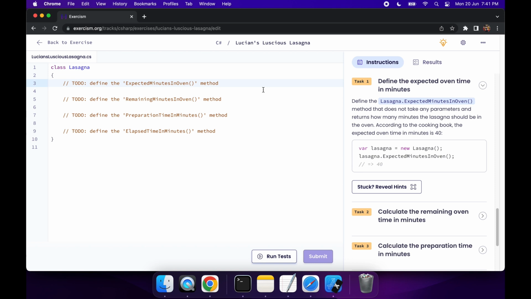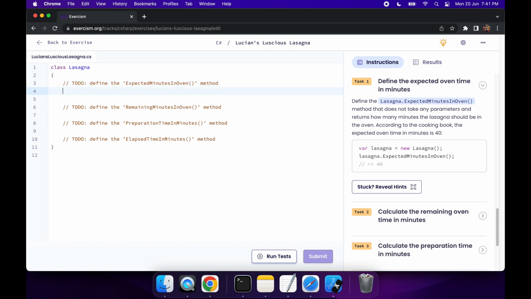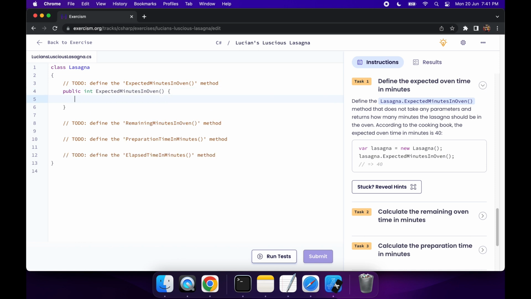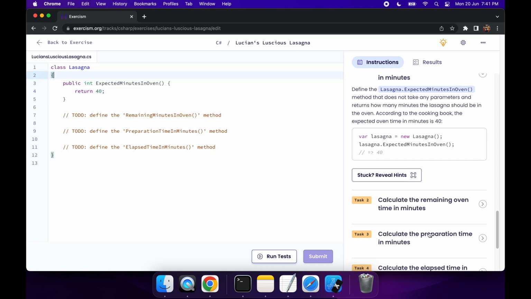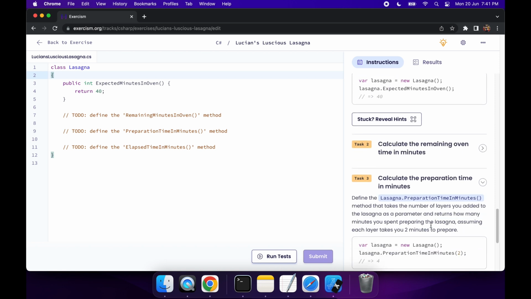So basically, it gives you some tasks to achieve. The first task is just defining the expected oven time in minutes, and it wants a method that doesn't take any parameters and returns how many minutes the lasagna should be in the oven, which is 40 in this case. So it's giving you a really basic example of how to define a method that does very limited things, but it's getting you used to the C-sharp language syntax.